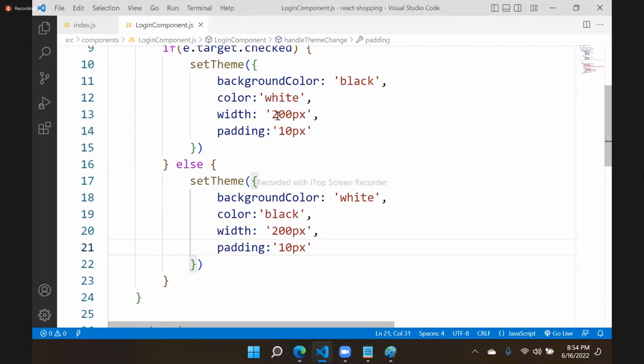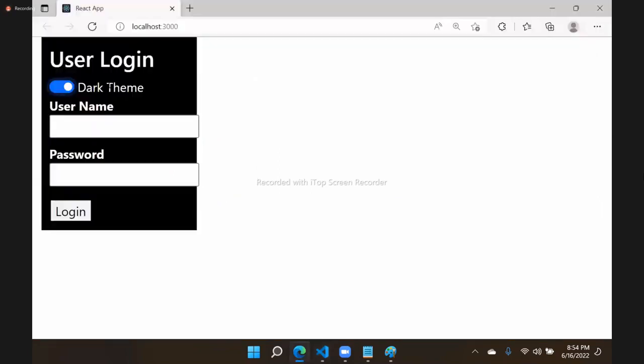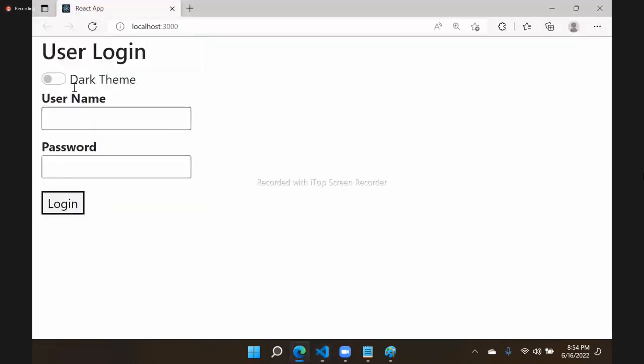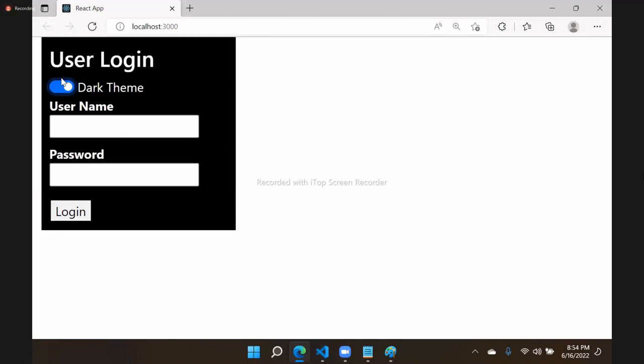So 250, right? Because we have the container with that size. So it will be fine, right? It will display this. I am dynamically changing the effect and configuring.